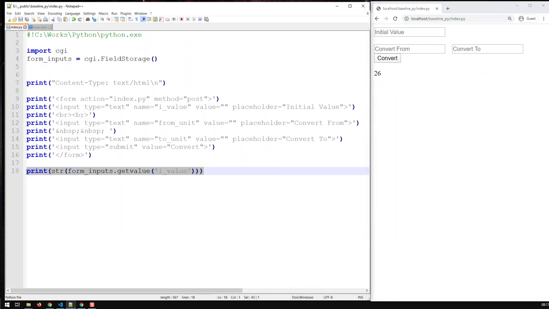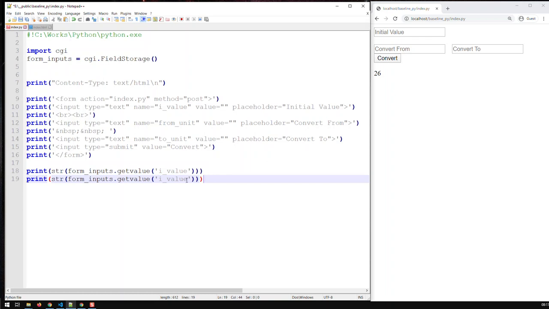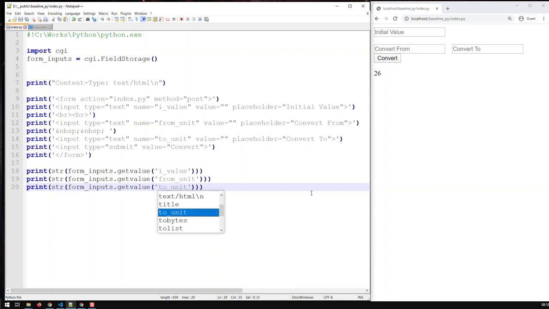Let's copy that. And let's get the from unit. And let's get the to unit. So let's try it out. Let's say 46 yard to millimeter and return. And we see now we're getting the inputs 46, yard and millimeter.